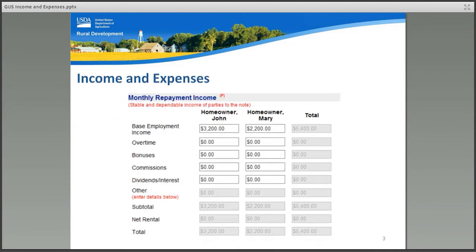The first section of this application page is monthly repayment income. The income amounts entered on this page will be utilized to calculate the repayment ratios. Please review the red message, Stable and Dependable Income of Parties to the Note. Hint: income amounts that are entered on this application page must be considered stable, dependable, and likely to continue. 7 CFR 3555.152(a) and Handbook Chapter 9 address repayment income.